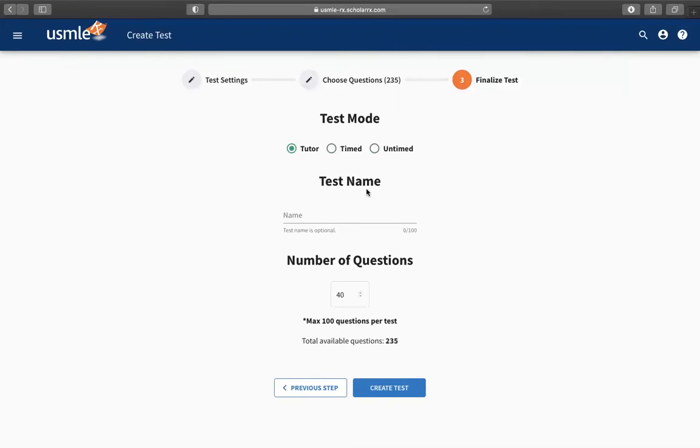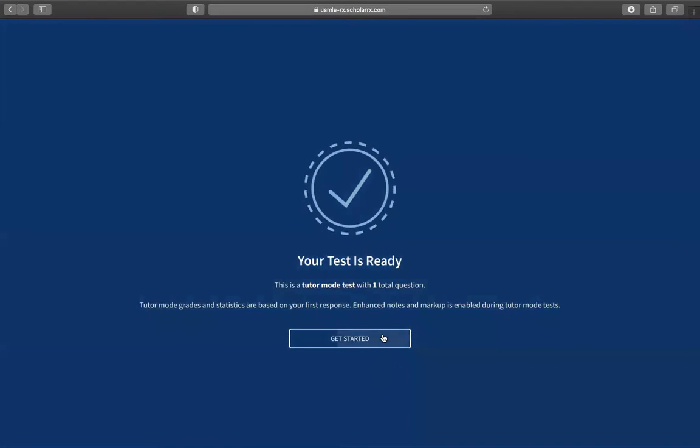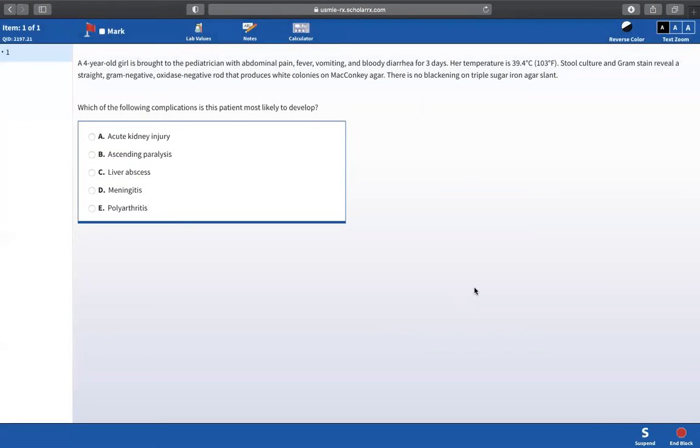You can name it whatever. You can either have it timed or untimed. I personally always use the tutor option, and I'll show you guys why in 1 minute. But I'm just going to hit one question, and we're going to create a test over that question. And as you can see here, this is a similar demonstration of how you're going to see the questions on your own tests.